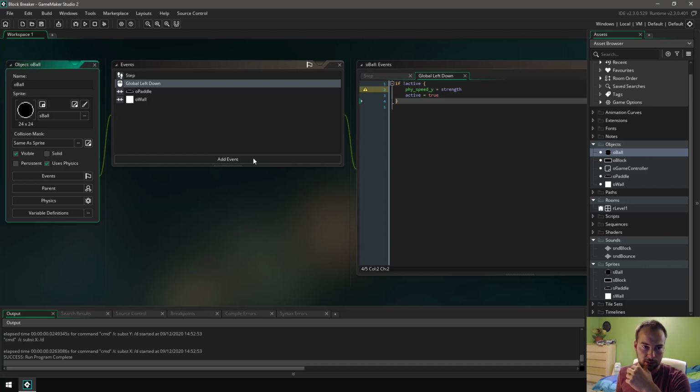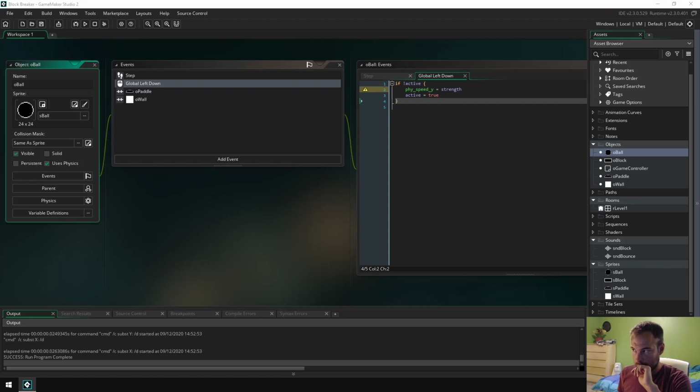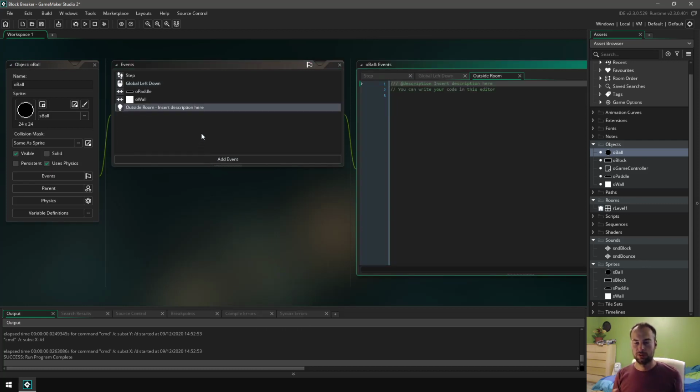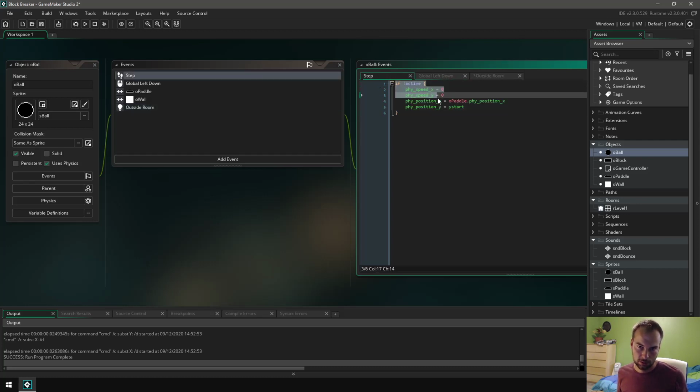So this is to launch the ball, and then we need one more event, which is, what is it? Oh, if we're outside the room, so let's go add event, other, outside room. So outside room happens when the ball has fallen outside of my room. So what happens when it falls outside the room? That means it's gone through the bottom of the room. That means we should have died. So at this point we can go active equals false. Right, so by active equals false, we're turning the ball off. We're telling it you're no longer flying around the room. So that means as soon as this goes off, now the step event, which has this code, kicks in again.